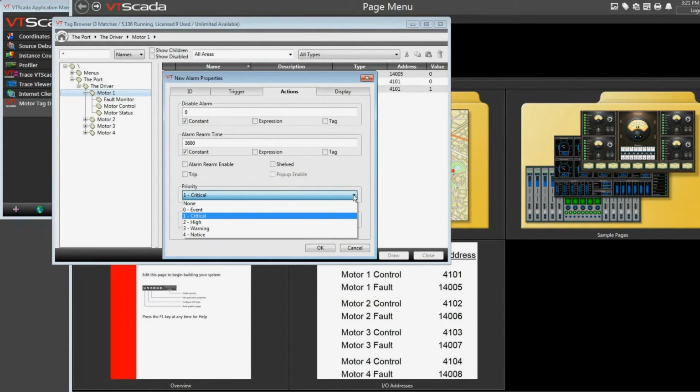Finally, the priority allows me to set what level of alarm this is. Critical and high both work with the alarm notification system, if you have that as part of your license, to send a notice out to a remote operator. Warning and notice will show up on the screen but not be dialed out. And finally, event will show up in the alarm history, but there are no notifications at all for an event level alarm. Let's leave that as critical.